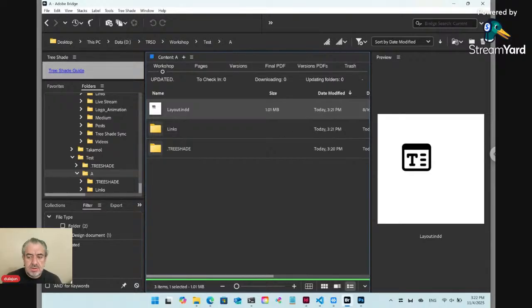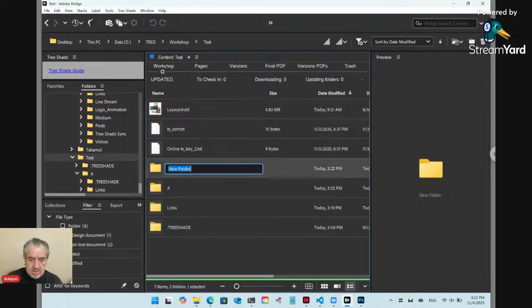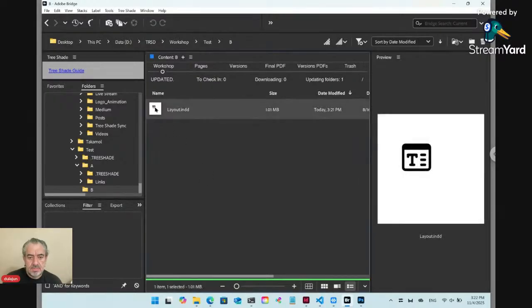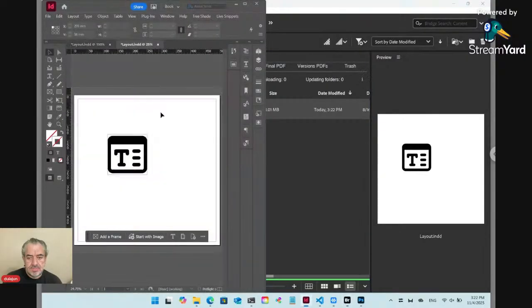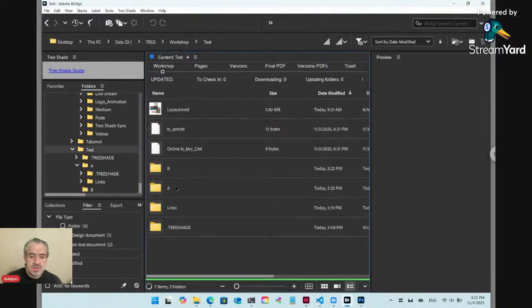And now let's try to copy the document, Ctrl C, and let's put it inside the B folder. Okay, and now let's open the document. Okay, now the link is inside A, not inside B.